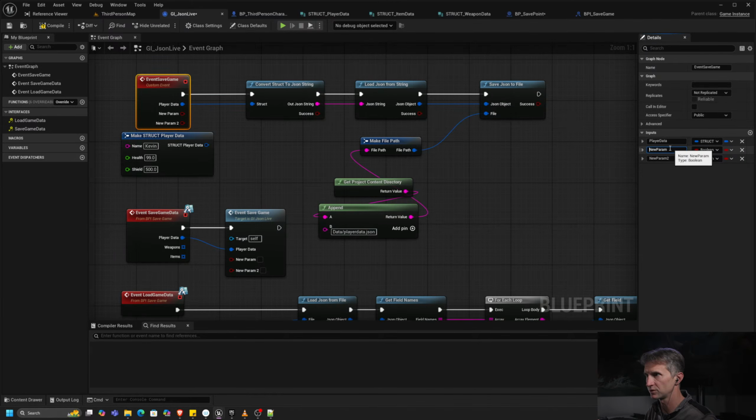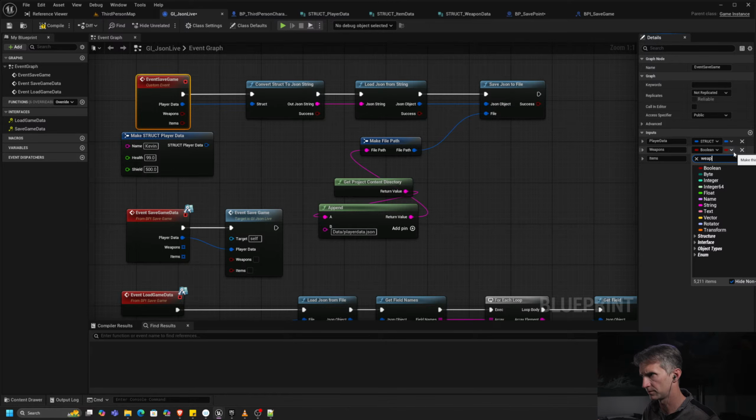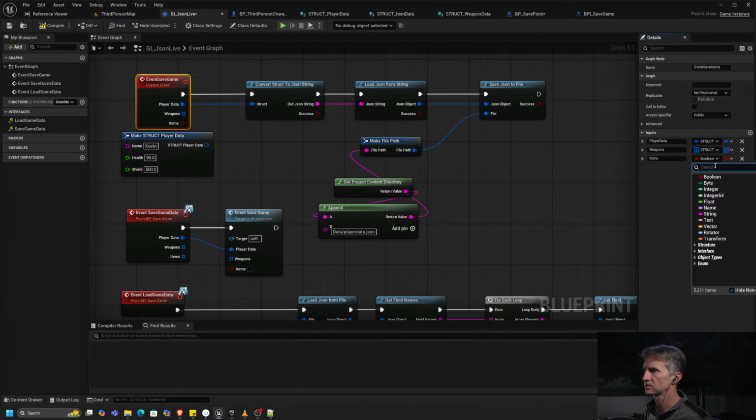And this is one of those things that you learn as you go, and you're going to iterate as you go. So let's call this weapons. We'll call this items. How's audio doing today, everybody? This is going to be our weapon struct, and this is an array. And this is going to be our item struct, and this is also an array. We'll go ahead and compile and save.